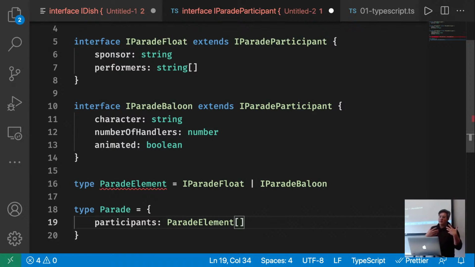So here we've used a base abstract interface. We're extending it with some other types that have special things that only relate to them. And then we created a type that is the union of all of those together, and we're using it in a parade under participants. Does that make sense? Does that kind of tie all the things we've looked at together a little bit?